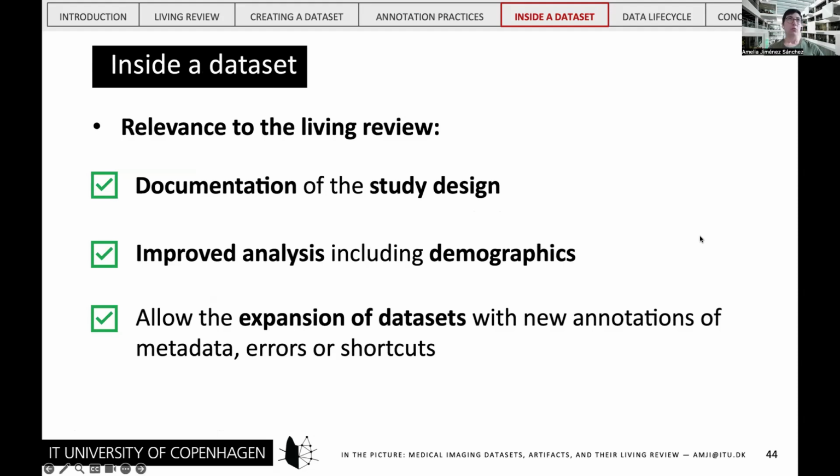So again, coming back to the link with our living review, the living review could provide a way of better documenting the study design, also an improved analysis, including all the demographics, and it also allows for the expansion of datasets with new annotations of metadata, but also errors, shortcuts, and so on.